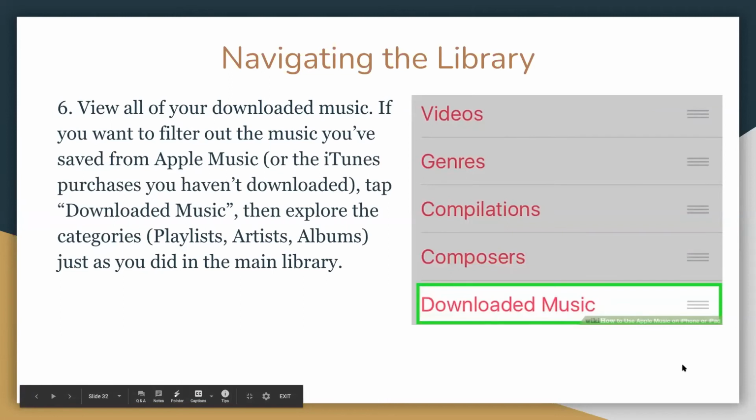Another way of navigating the library is by viewing all of your downloaded music. If you want to filter the music you've saved from Apple Music or the iTunes purchases you haven't downloaded, tap Downloaded Music. Then explore the categories, including playlists, artists, and albums, just as you did in the main library.